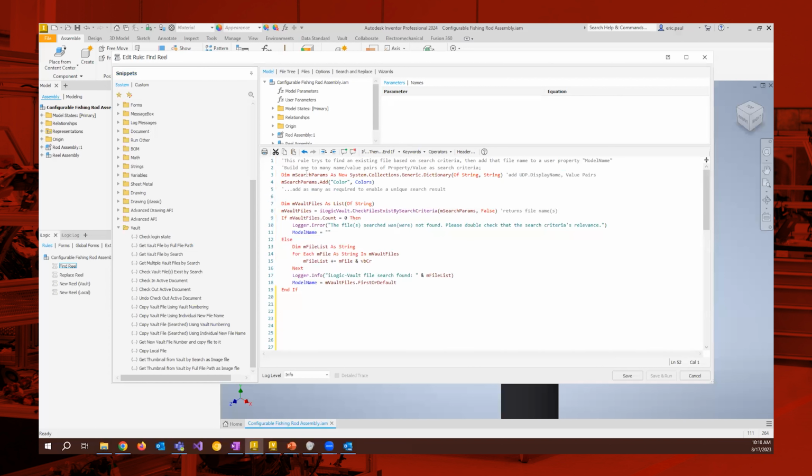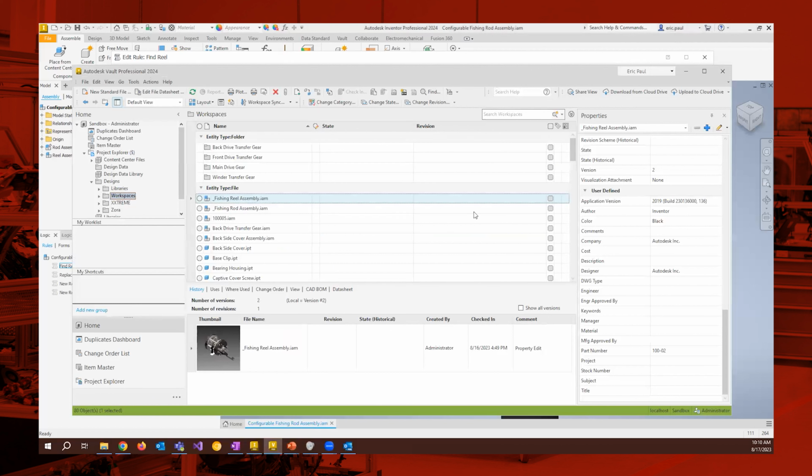So what we're doing here is we're going to search for a parameter. And in Vault, I have on my fishing reel a color user-defined parameter. So this is something I've added custom, and I've made sure to add this value as I go so that when I want to find a black reel, I can find this one.